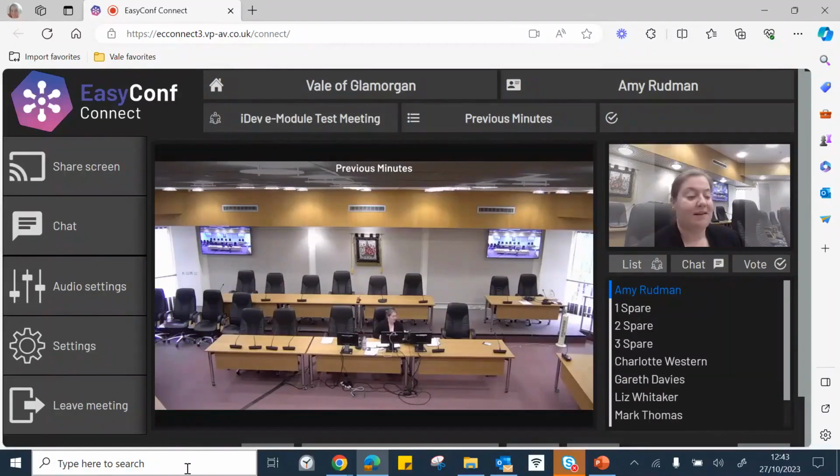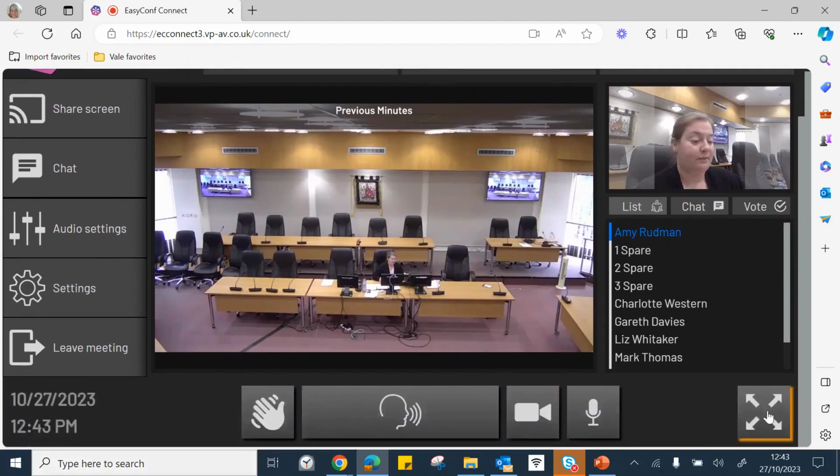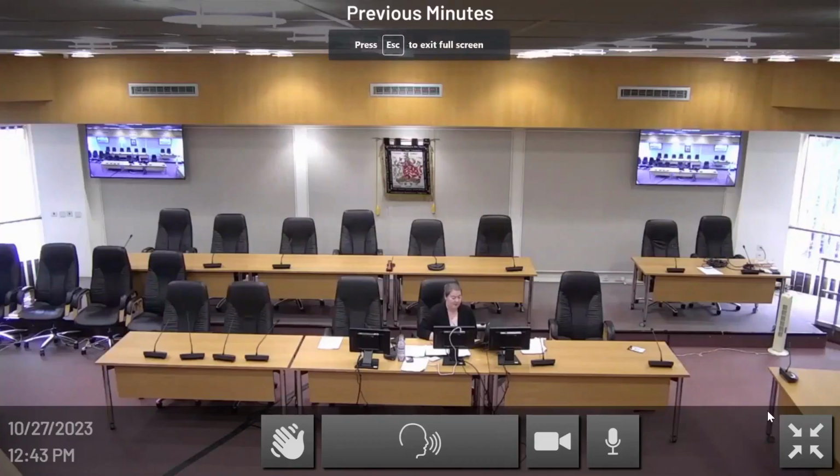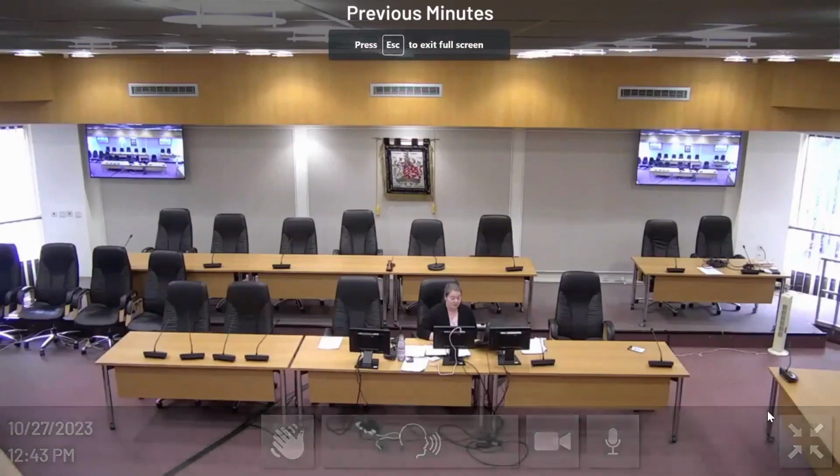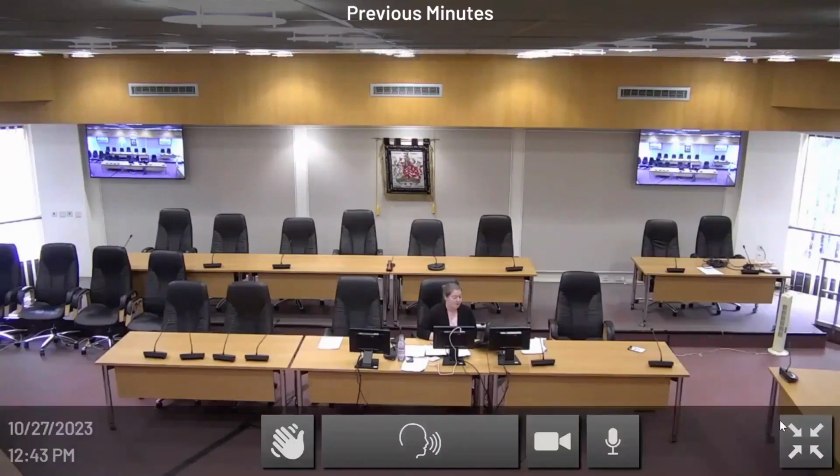When you first enter a live meeting room, you may not be able to see the full control screen and all your function buttons. You can remedy this by selecting the Maximize arrows in the bottom right-hand corner of your screen. This is the same button that you would also press if you wish to return to a minimized view.